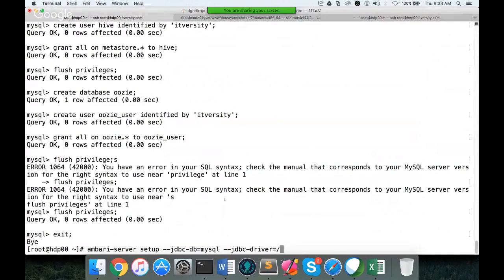and then you have to give the path of the MySQL connector. In this case, if it is Oracle, you have to give the path to the Oracle connector. So /usr/share/java/mysql-connector-java.jar and hit enter.